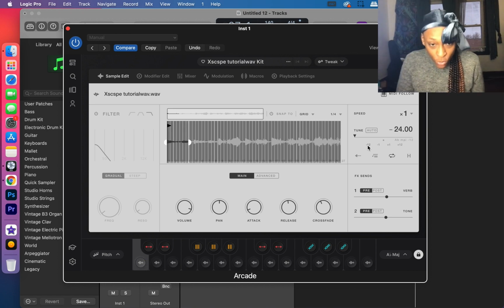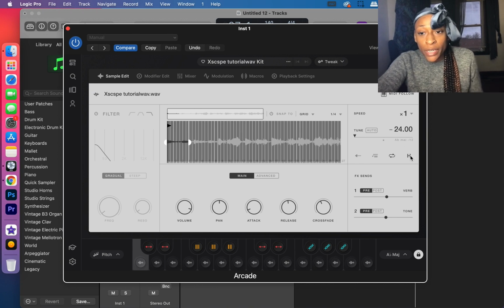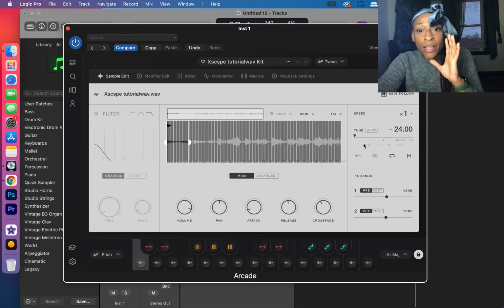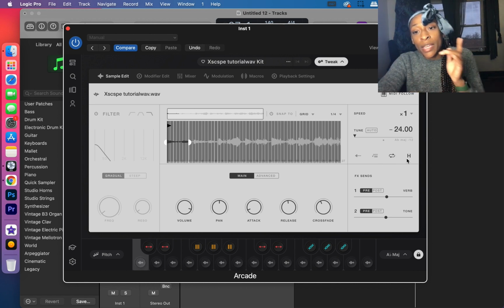So I'm just going to make a loop with this. Now, if you press the hold, we can start editing it in the sample edit window. You get to the sample edit window by pressing tweak. So I'm going to press hold, and I'm just going to press play. Now, when you press hold, it constantly plays the loop over and over, okay? But that doesn't mean it's looping. It is just holding it for you so you can edit it.